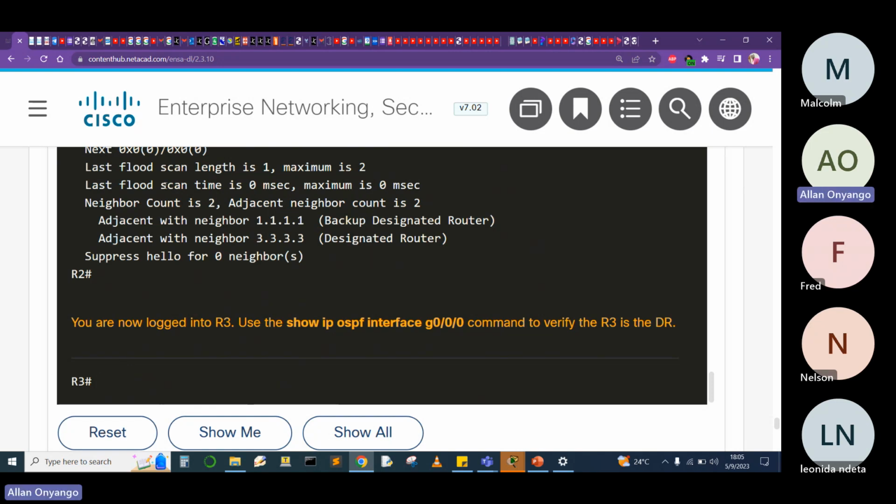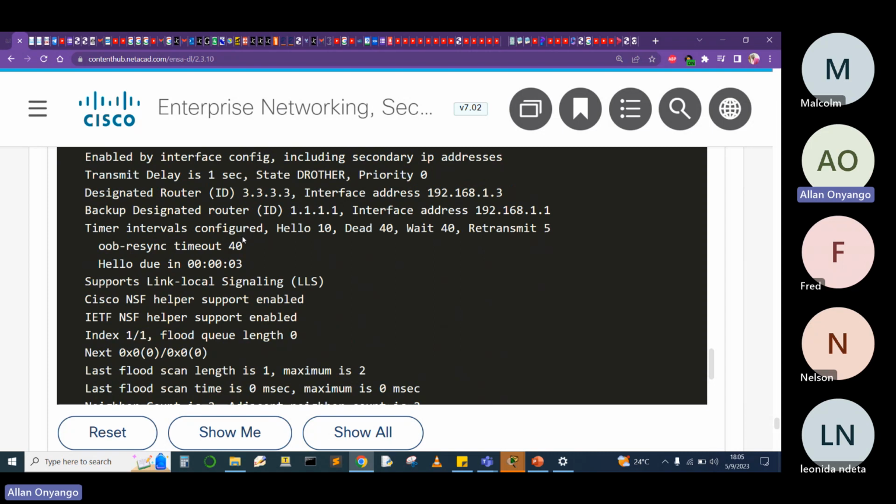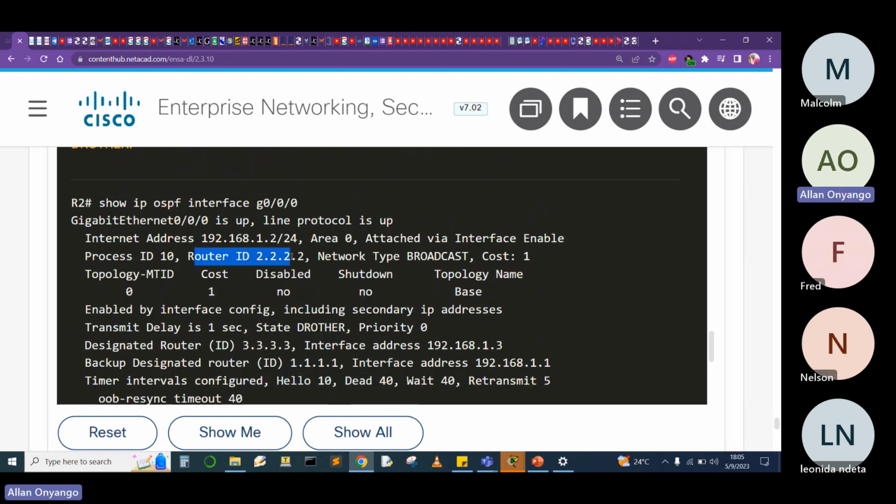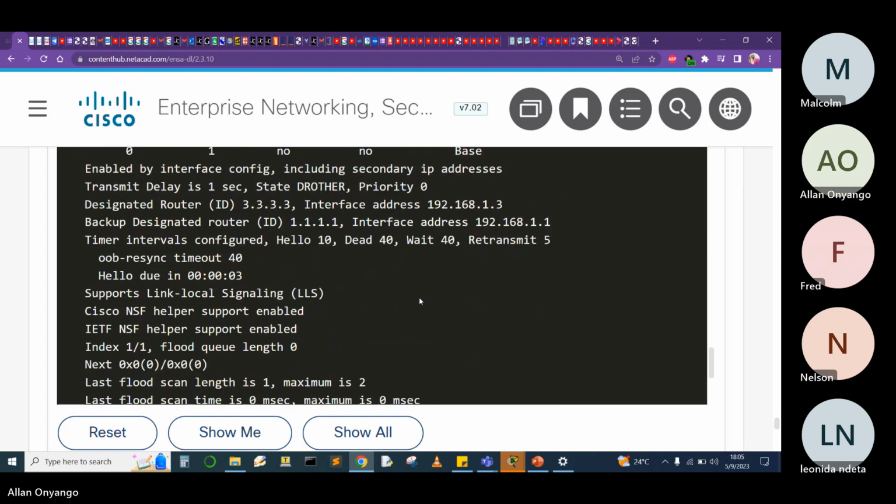We can look at the one for R2, and we see the state of R2. We can see the current state here. R2 is the DROTHER router. The priority is 0, as we did. The DR is R3, 3.3.3.3, and the BDR is actually R1 here. And hello is 10, dead is 40. The router ID is 2.2.2.2, R2, process ID is 10, and so on and so forth.